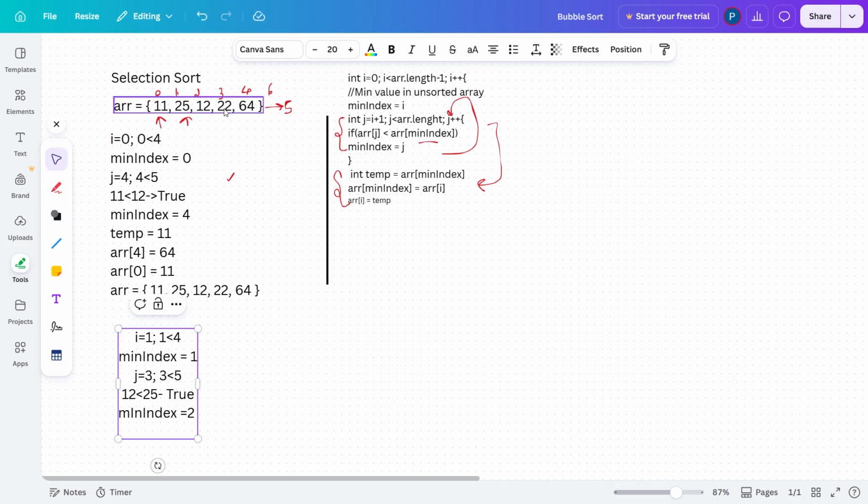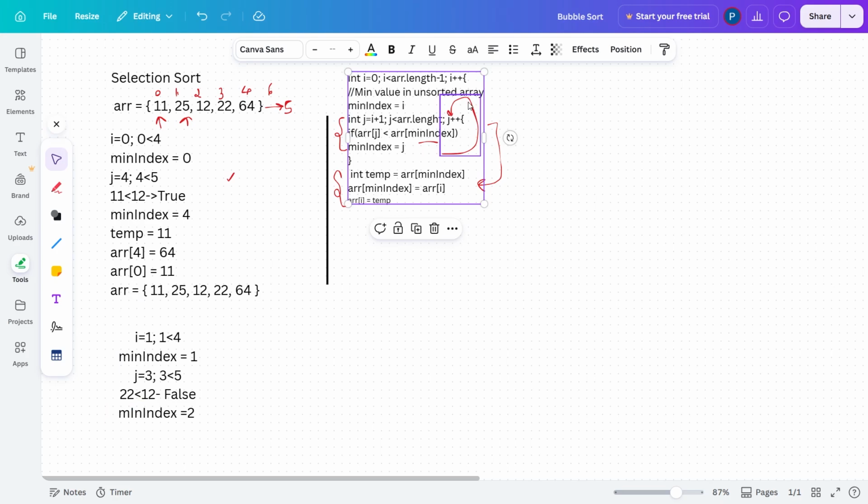Now array of j, that is array of 3, is 22. It will check if 22 is less than the value at the minimum index. From the previous iteration, the minimum index is 2, so the value, array of 2, is 12. The condition is false, since 22 cannot be less than 12. Since it is false, the minimum index does not get updated. It will skip this statement and move on to incrementing j to 4, and the condition remains true.